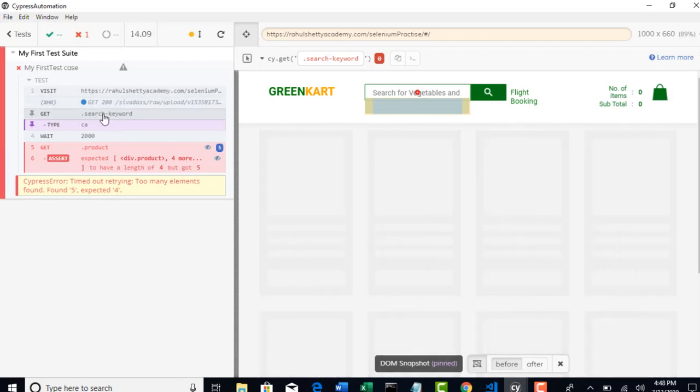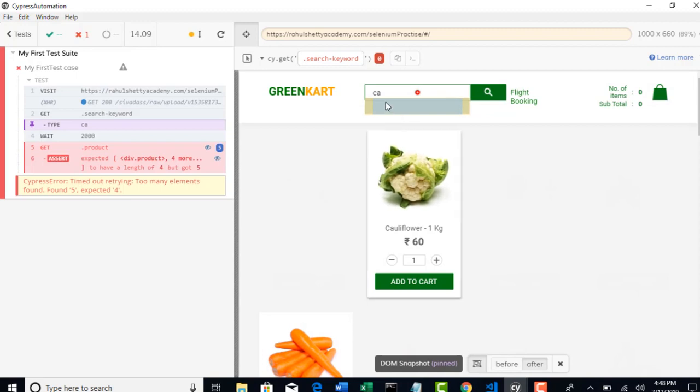So now if you click on this get method, it's clearly telling that control of Cypress moved like this. Thereafter type, click on this. Okay. When you click on this type CA, this is the before screenshot, before typing those two letters. And when you click after, look at this cursor, click on this after and you see CA is typed. That's super, right? It's giving the screenshot for each and every event. After your test case ran, you can go back and see what happened on every step.